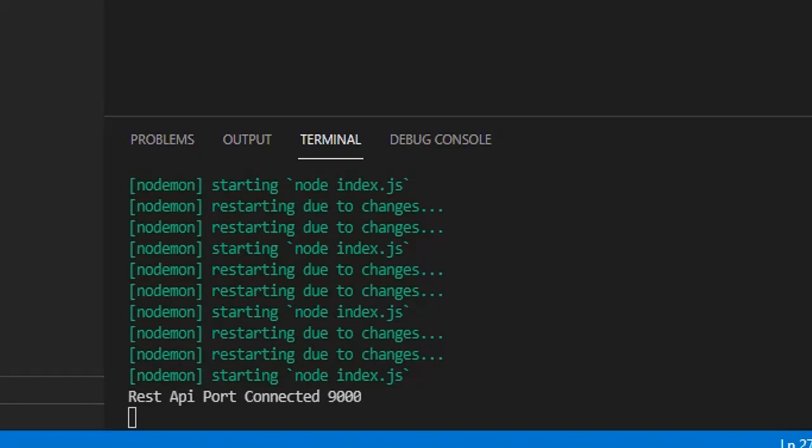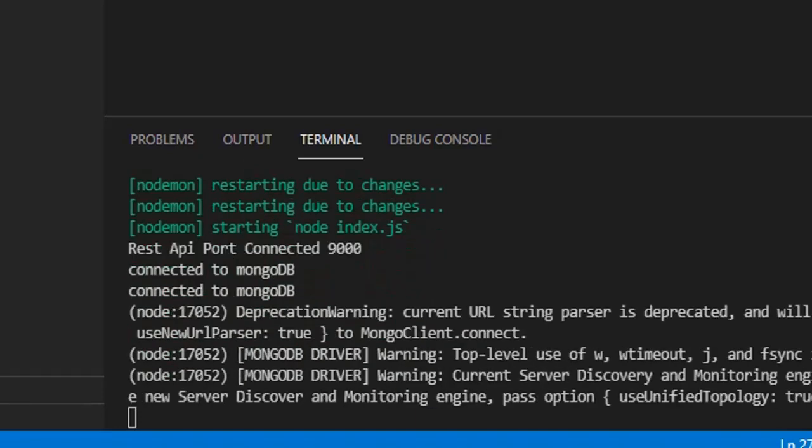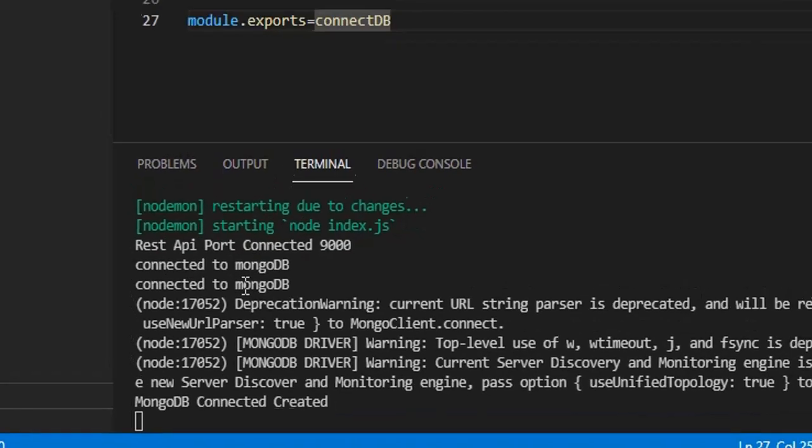Okay, so connected to MongoDB, I think it finally worked. Alright, so now we can proceed.